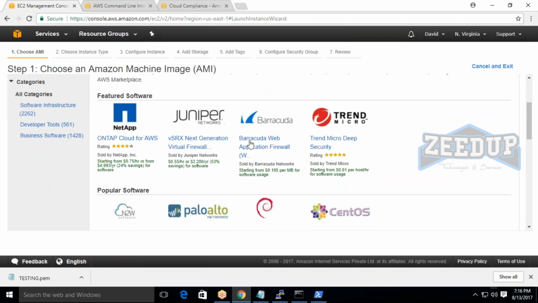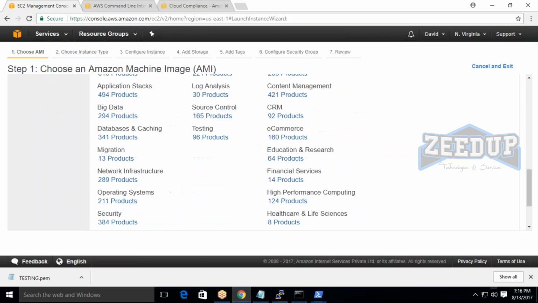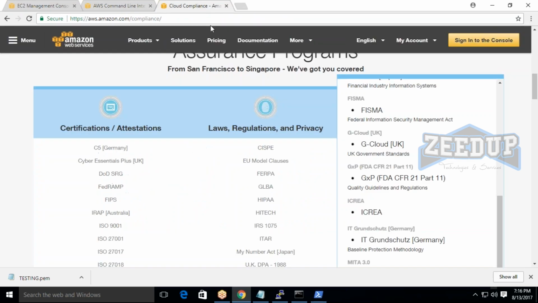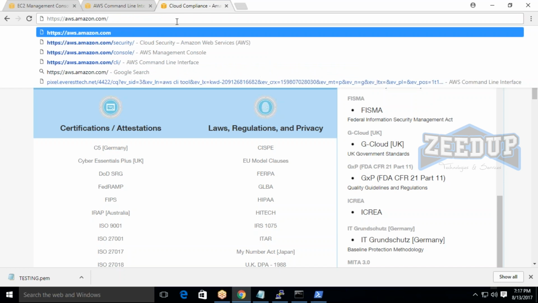AMIs are categorized according to their contents, so you as an end user can choose and launch instances of any of them. You can see we have a lot of software developer tools and business software available here, categorized into different things. So you can go inside and use those third-party applications with your instances. For more information, you can go to this URL and catch up on more information about AWS Marketplace.